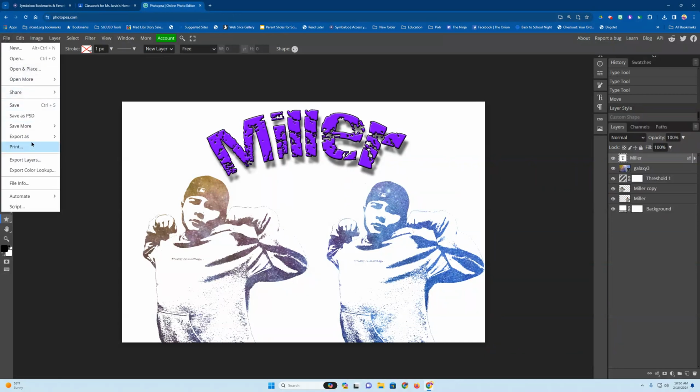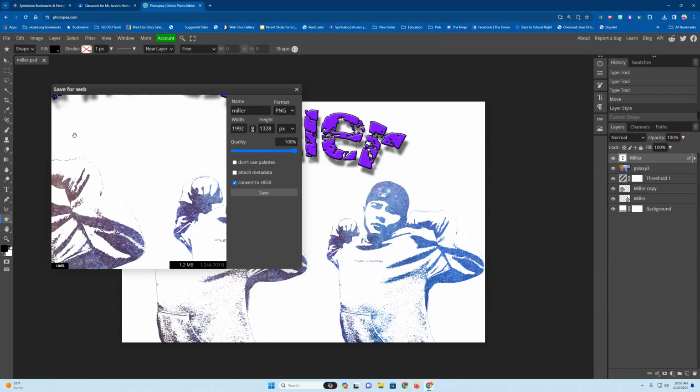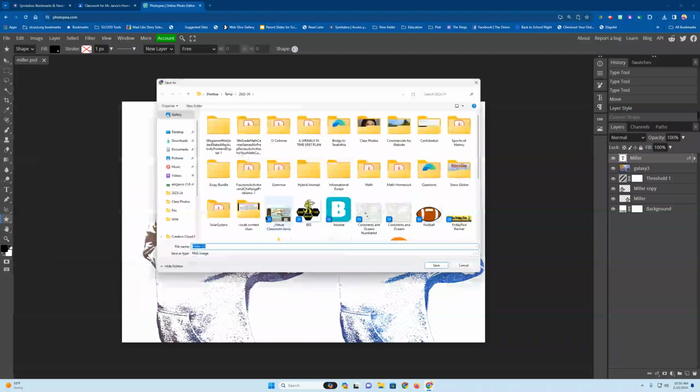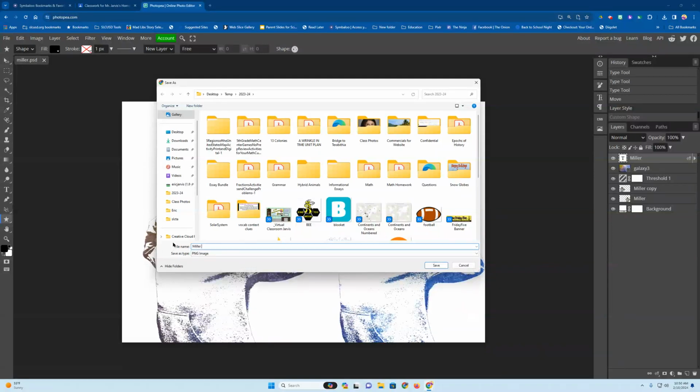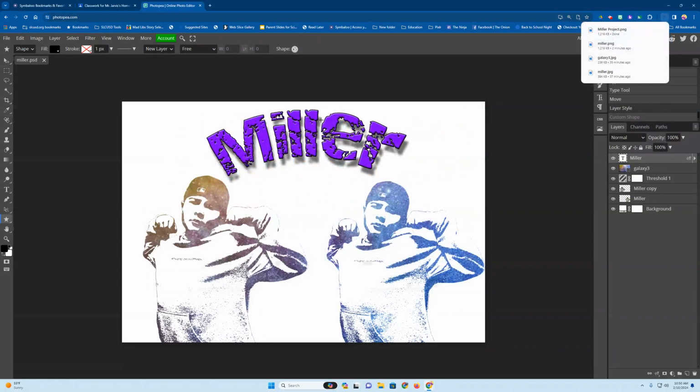File, export as PNG, save. Make sure you have a proper name for it, usually your name, project or something, so this is the one you're going to turn in. Maybe turn in. And you got it. There it is. I think this looks great.